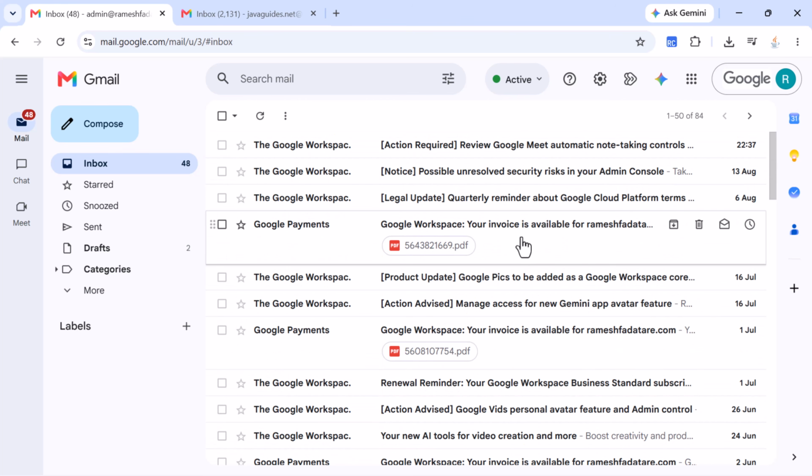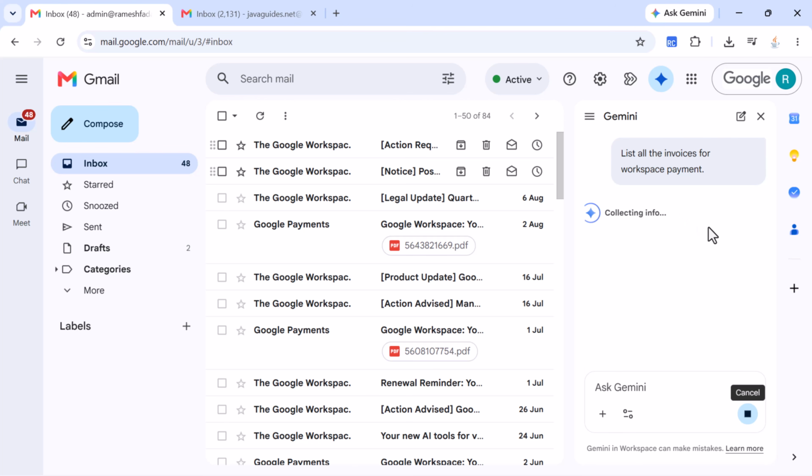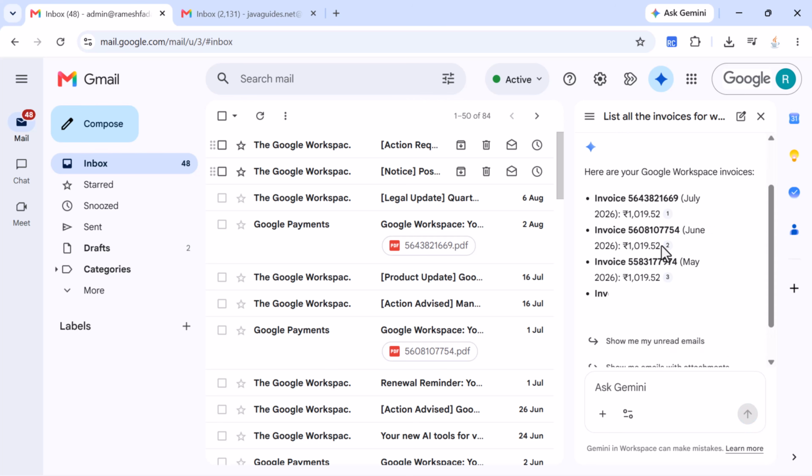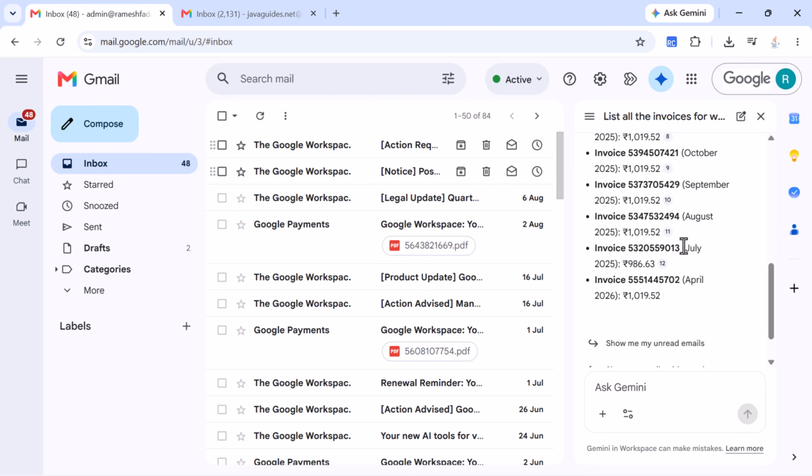Instead of manually searching through all my emails, I can ask Gemini a natural language question. For example, I can enter this prompt in the Gemini side panel. List all the invoices for workspace payment. Gemini can search across relevant email conversations and provide a concise answer based on what it finds. Google introduced this kind of inbox question answering to help users get answers without needing exact Gmail search syntax.